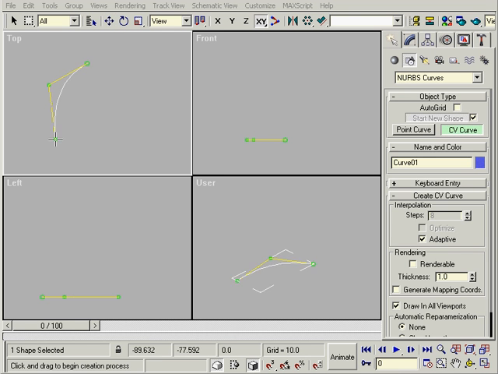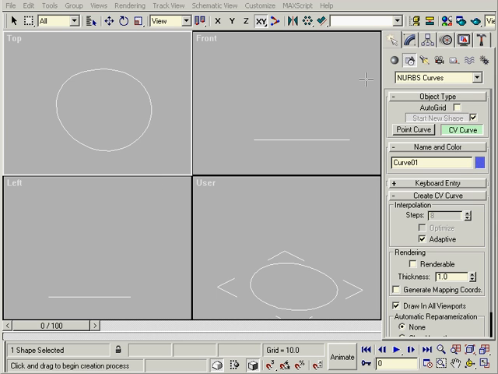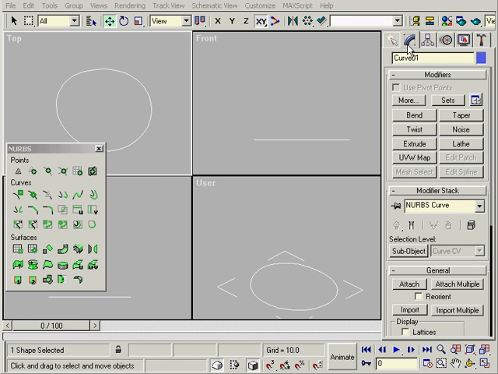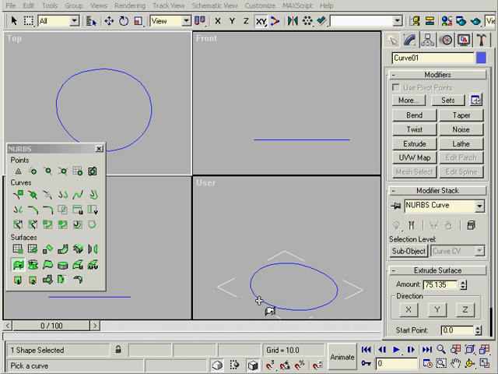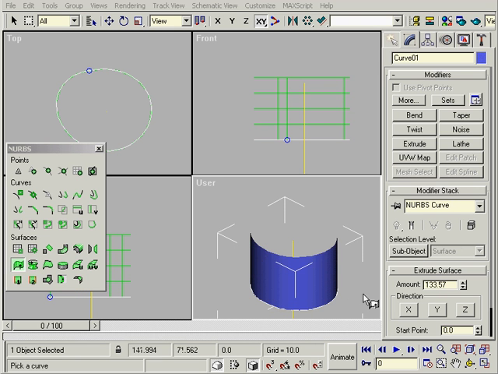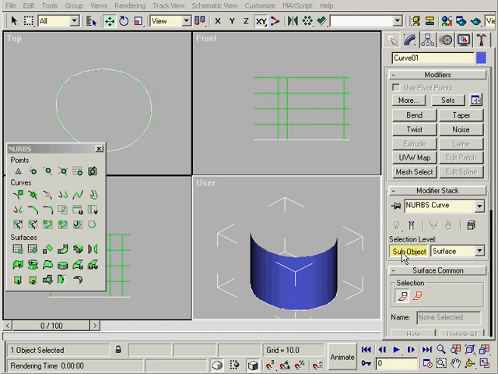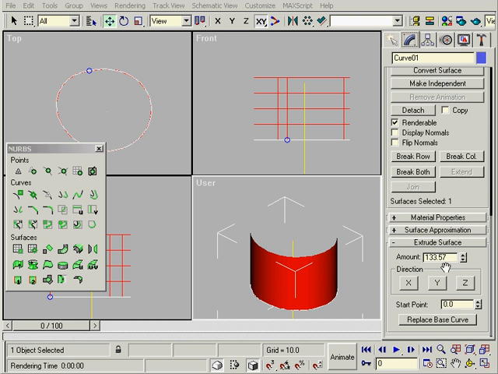We can also make surfaces out of NURBS curves. I'll go back to our toolbox and extrude a curve. Unlike the standard extrude, we can choose the direction. To go back later and make changes to the extrusion, select Sub-Object, Surface, then select the surface. A new extrude rollout appears with the parameters of the extrude.